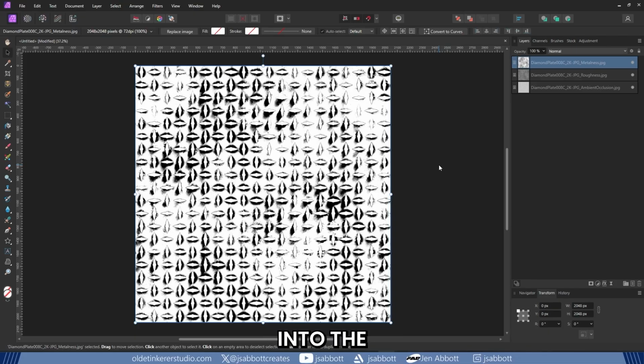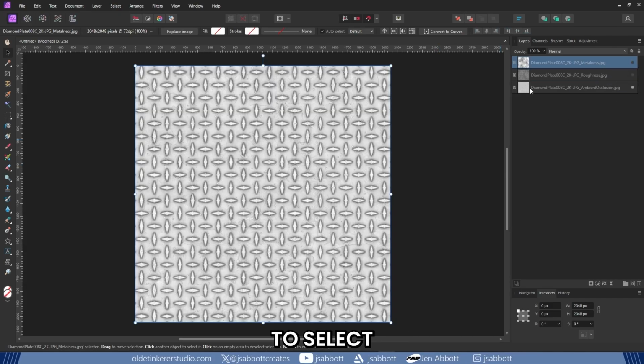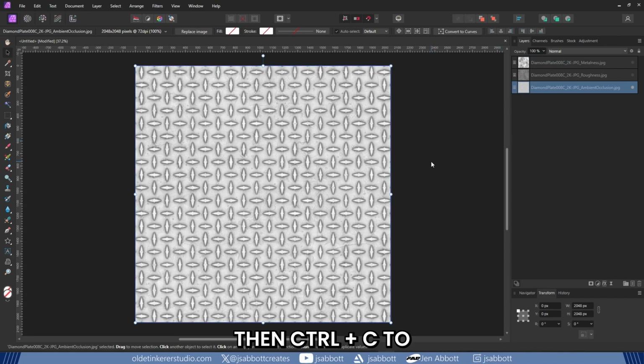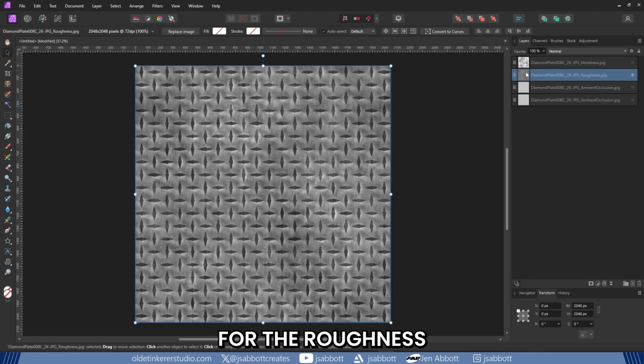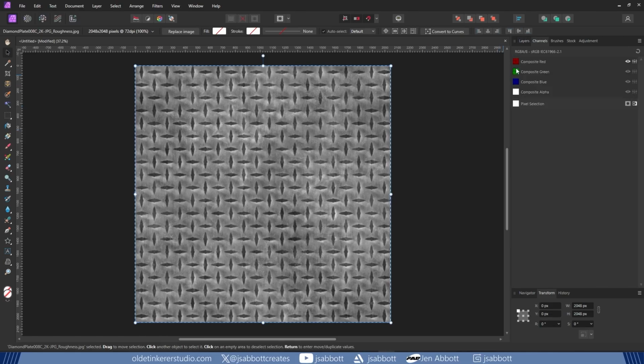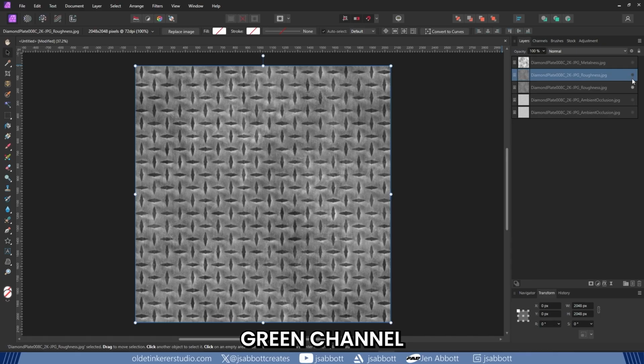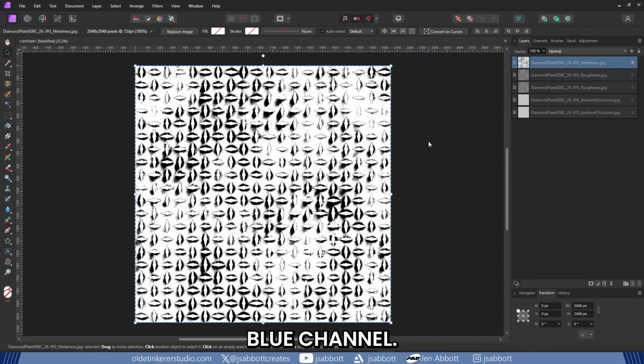We'll copy each map into the corresponding channels. To do this, select the AO map layer and use Ctrl+A to select it. Then Ctrl+C to copy the AO map. Now go to the Channels panel and paste the AO map into the red channel by selecting it and pressing Ctrl+V. Using Ctrl+D deselects the map. Repeat this process for the roughness and metalness maps. Copy the roughness map into the green channel and the metalness map into the blue channel.